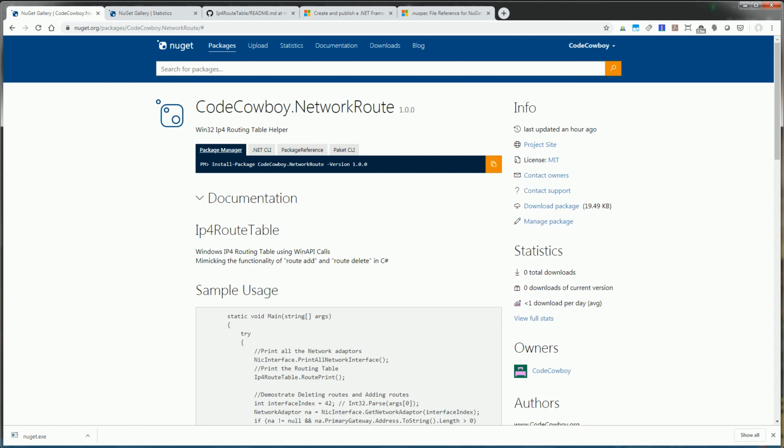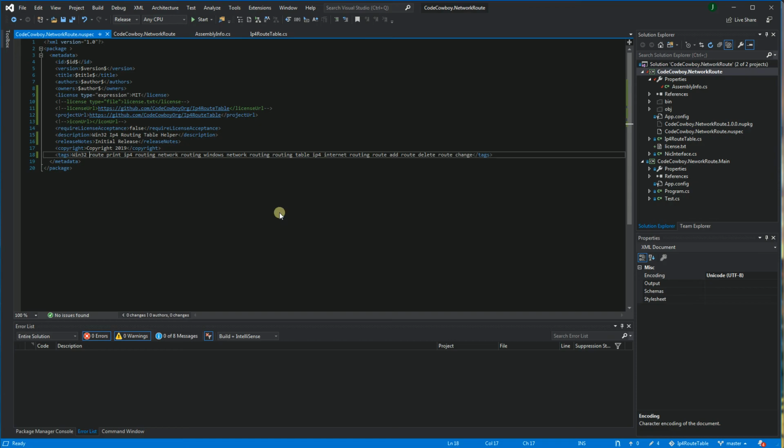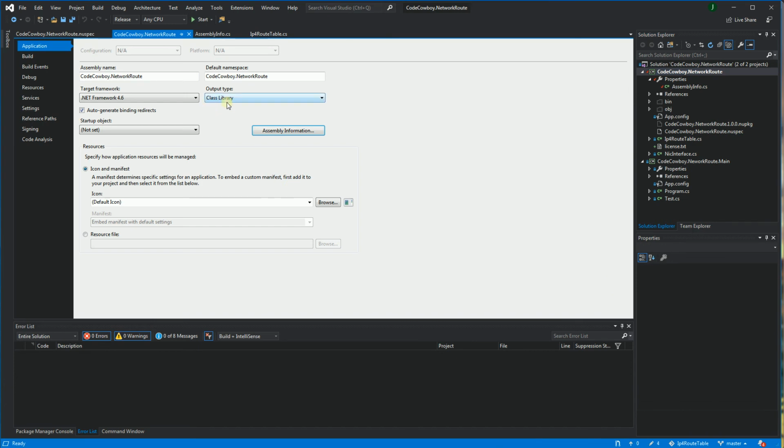So I have a project here that I've already uploaded into the NuGet site, and it is called codecowboy.networkroute. And what that does is give the IP routing table functionality that is wrapped in the Win APIs available to C#. So in the code here, what I want to do is show you the project. So I'm going to right click here, go to properties, and this is a class library.